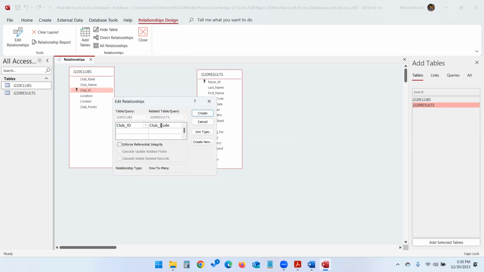Is it club ID to club code? If that's correct, you can click on create. But before clicking on create, there's one more thing. If it is not correct, from over here, you can click and you can choose the correct field. One more thing that you need to do is you need to click on enforce referential integrity.